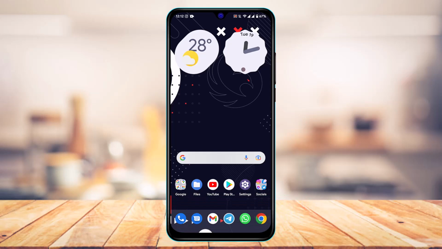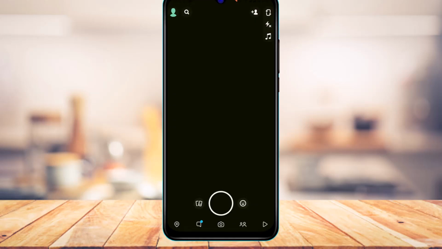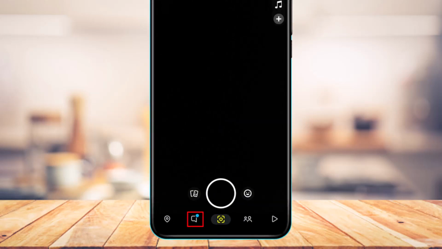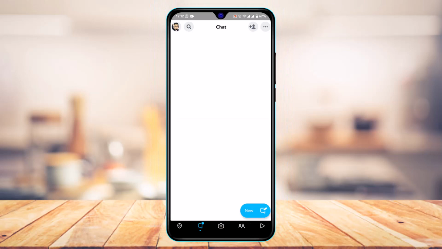So there is still a way to screenshot a snap on Snapchat without notifying. First of all, make sure to update the Snapchat app to the latest version. Once you've updated Snapchat, I'm going to open my Snapchat app, and from the bottom left hand side of the screen, I will tap on this chat icon to go to our chat screen page.